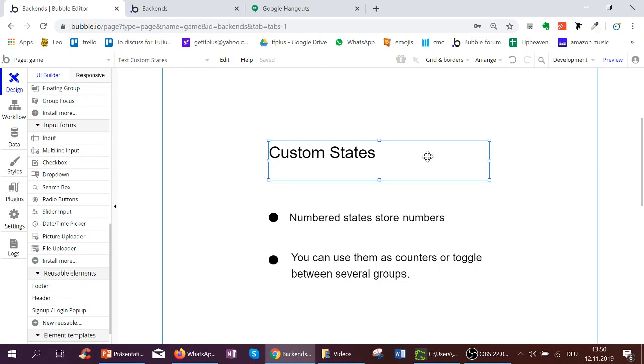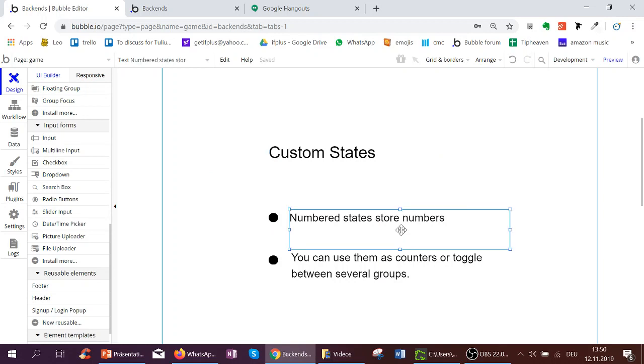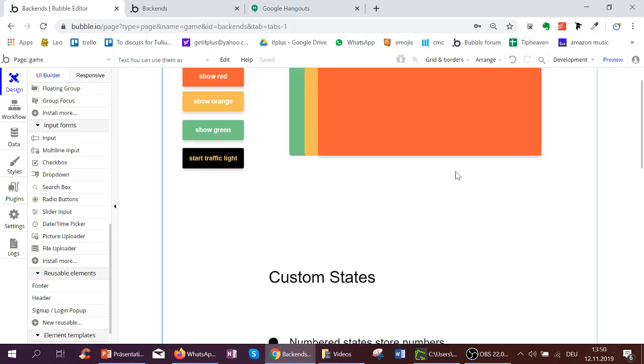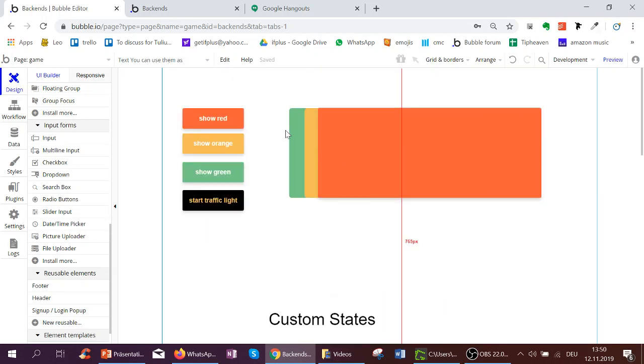Hello, so this is the second of three videos on custom states here on numbered states, which store numbers. Here I'm going to use them as a counter or to toggle between several groups. Let's start with the several groups. I've got them here, red, orange, and green group.